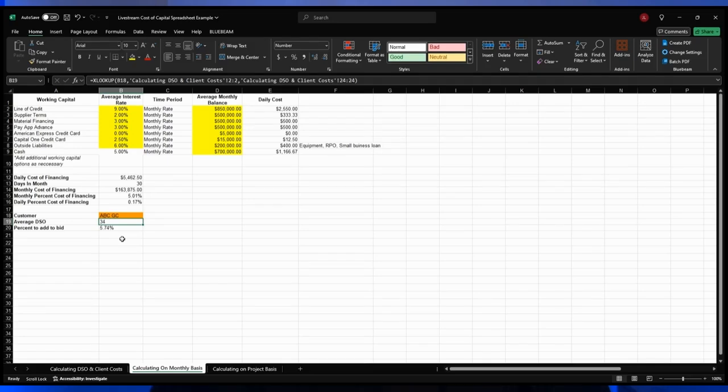So for ABCGC, with an average DSO of 34, the percent we need to add to the bid to account for the cost of capital, or in layman's terms, basically, if you work for ABCGC, who pays in 34 days, it's going to cost you to work for their job an average of 5.74%. That's not project specific. That's just an average of what you typically carry for a balance. So what that helps you do is decide, okay, ABCGC costs me 5.74%. What do the other ones cost me?